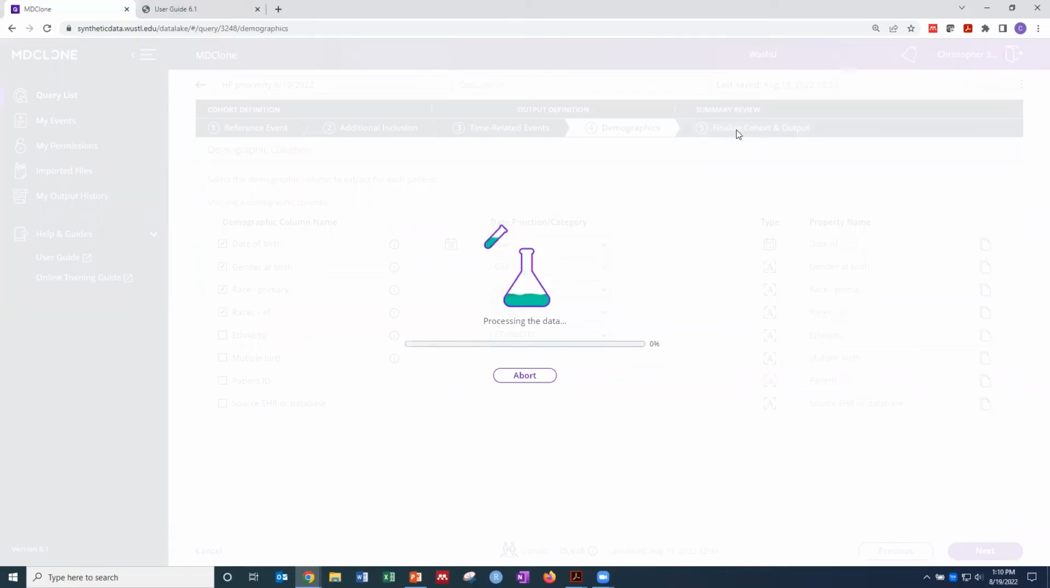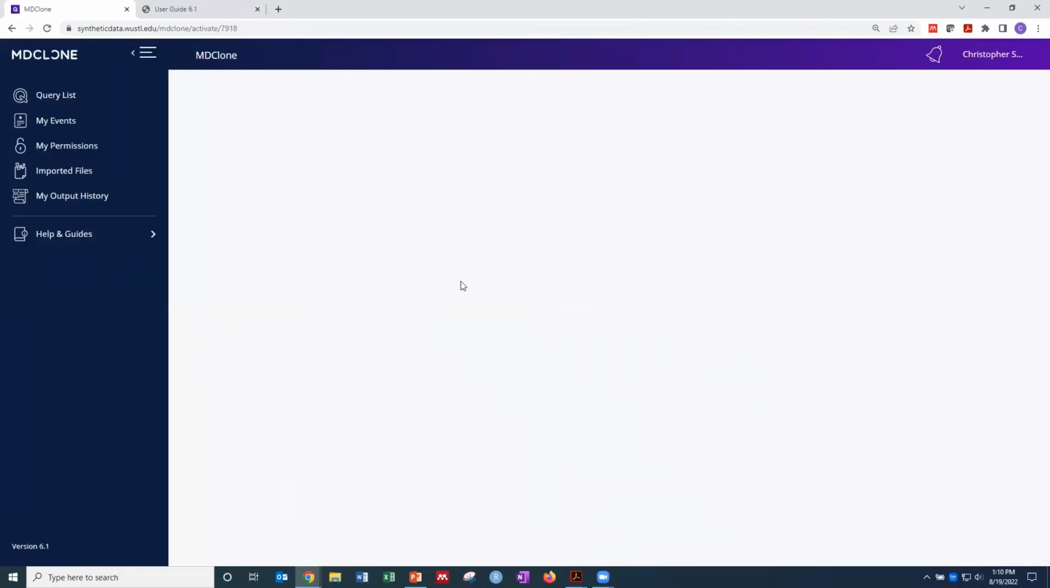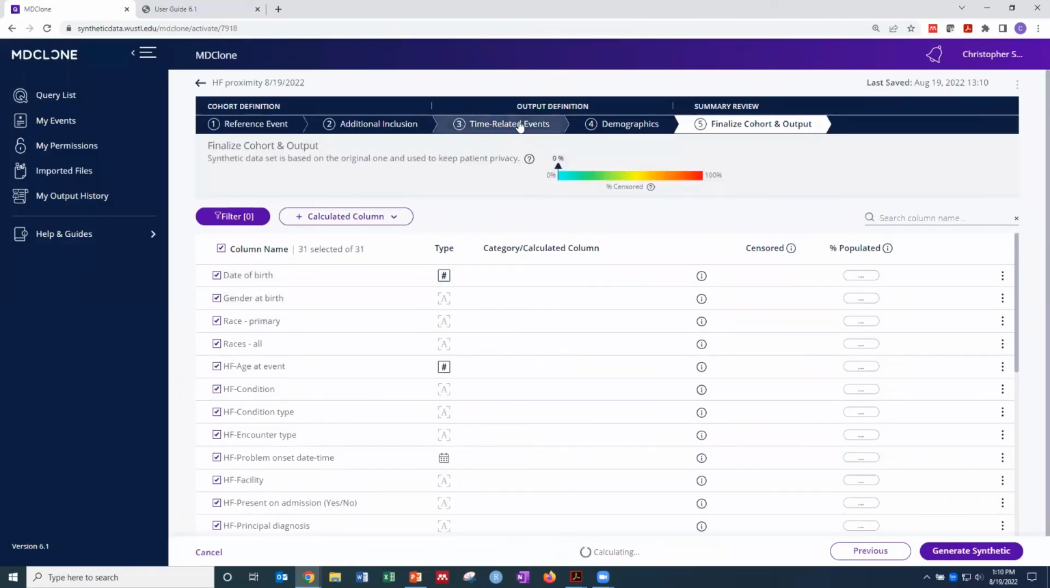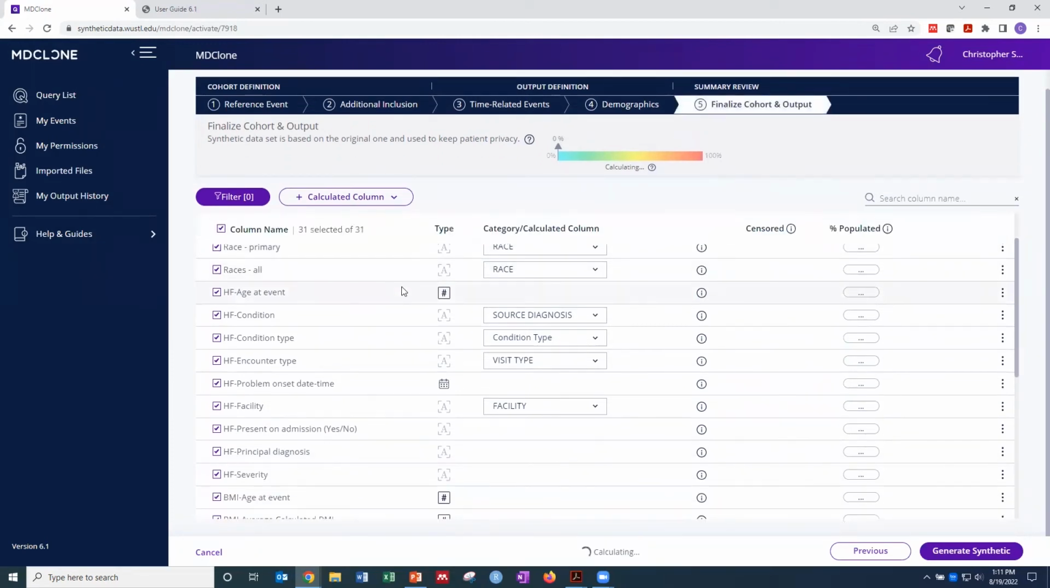And I will say, if this is the first time you're seeing this, this is a big query. In my past sessions, I've done not nearly as many time-related events, so there's a lot here, and we're going through a lot of different categories. So when we get to this finalized cohort and output, you can look at everything you've chosen to output.